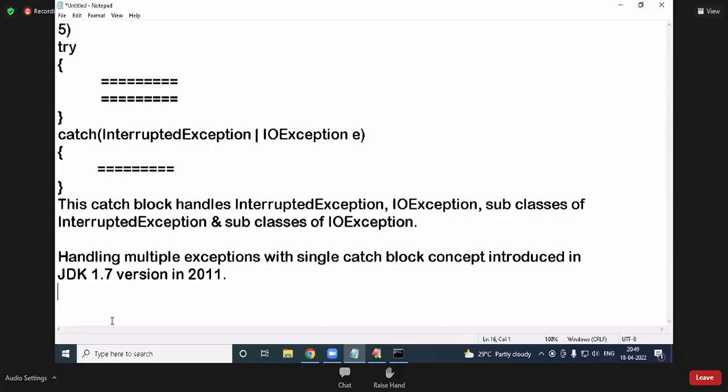Handling multiple exceptions with a single catch block concept was introduced in JDK 1.7 version in 2011. So this concept came in 2011. Previously it was not there. It came in the 1.7 version. Now, further, what we have to do is find out whether an exception is there or not.